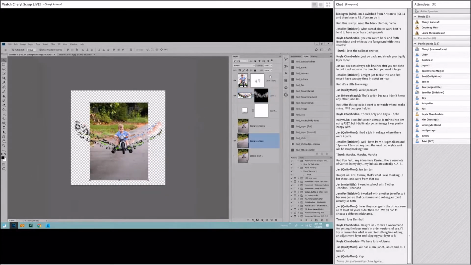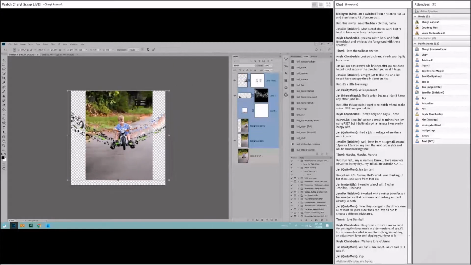Okay, so I want that to go to the edges, right?